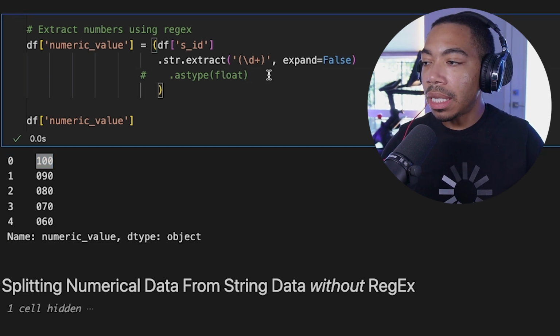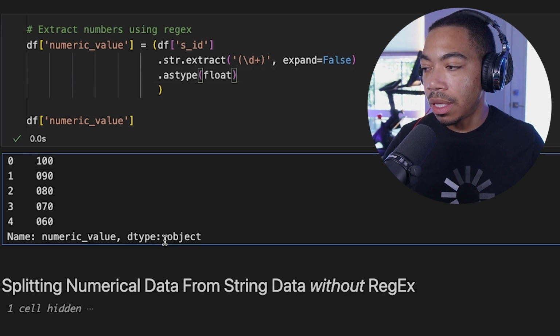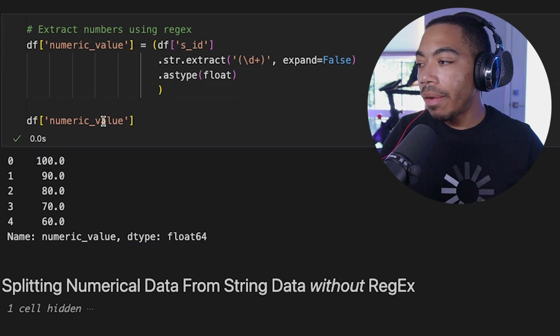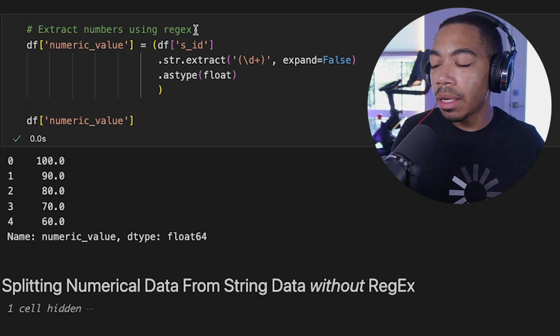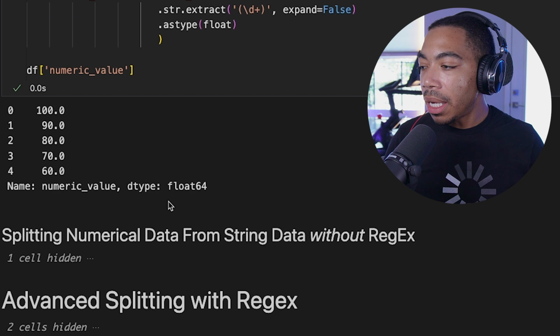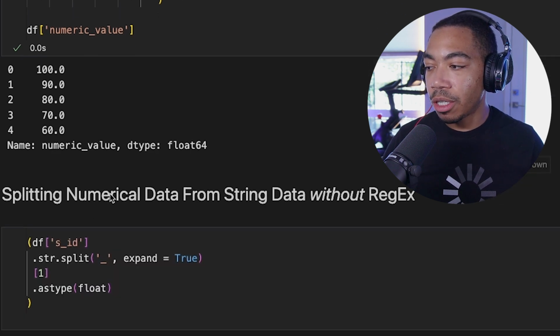And then if we use the .astype float, because you can tell that the dtype here is object, we can convert this to our numerical data. Now we have a new column where we pulled out the numeric data from this coffee underscore number. But let's say we want to do this without regular expression. How can we do this?